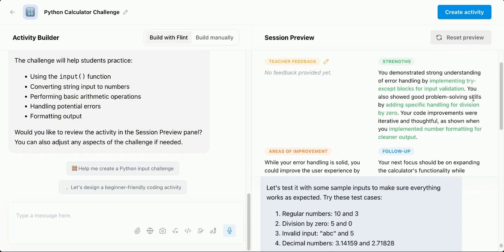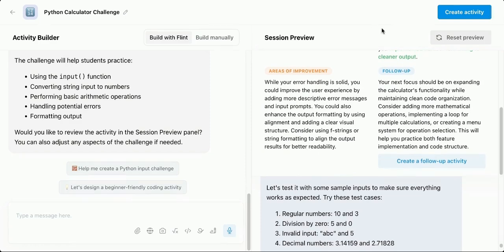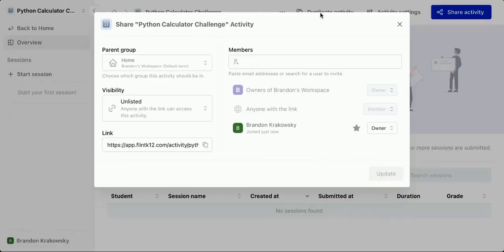My strengths, areas of improvement, and follow-up. I think this coding challenge is ready to go. I'm going to create the activity and share it with a user, an actual student. Let me copy the link. I'll provide that to the student.